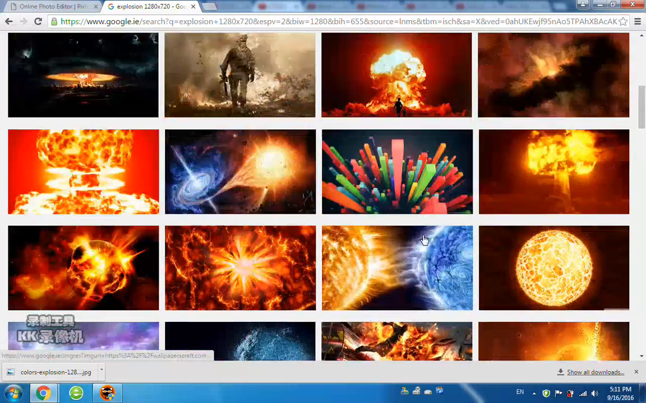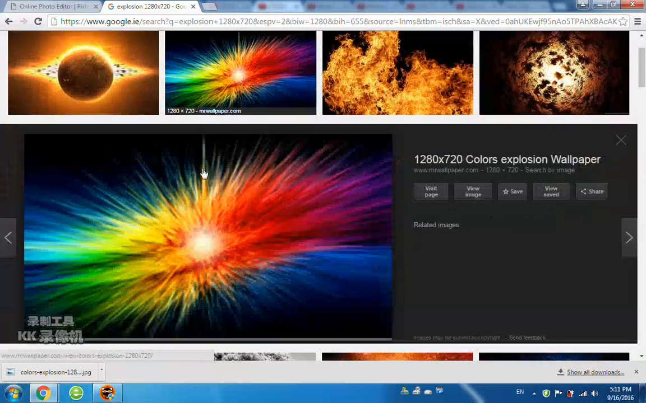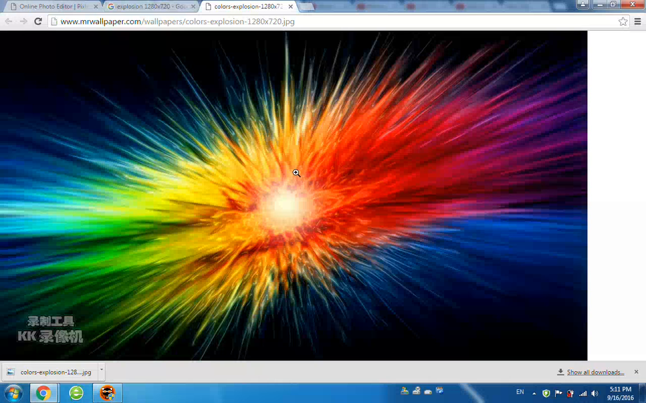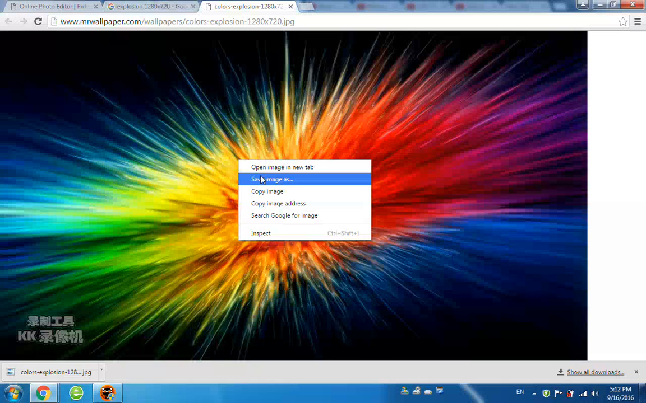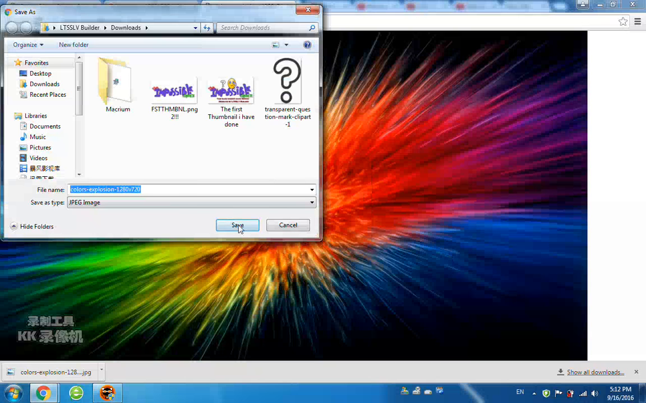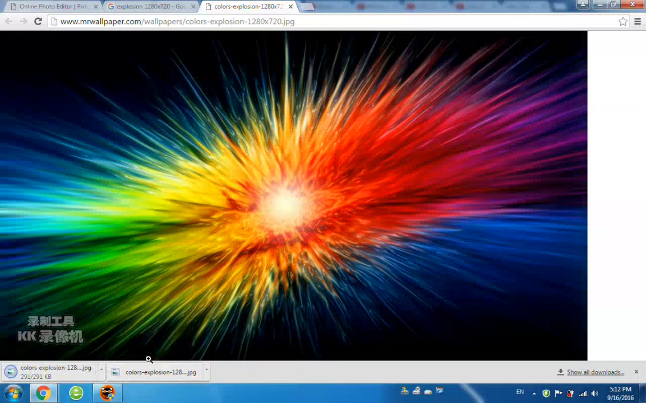None of these are cool, so this is the coolest. So view image. See this gigantic thing. Save image as. You see the other one, because that's the bad one.